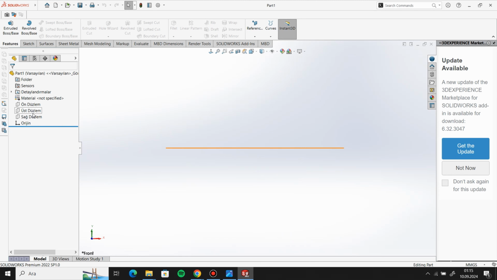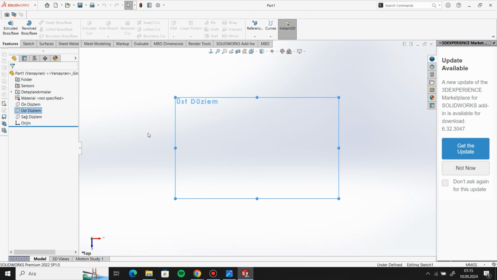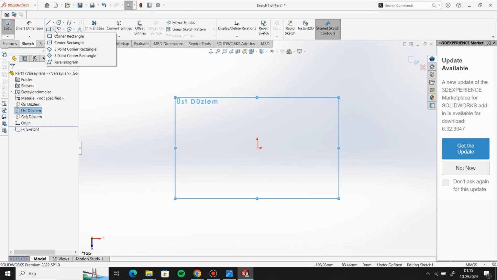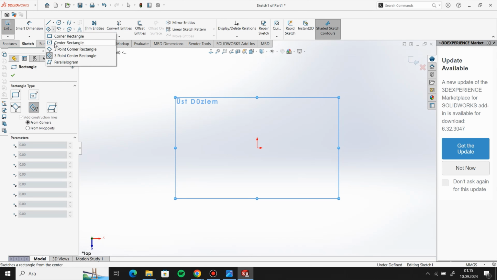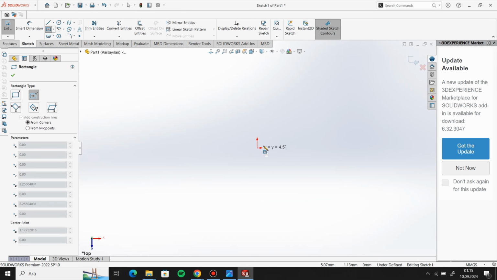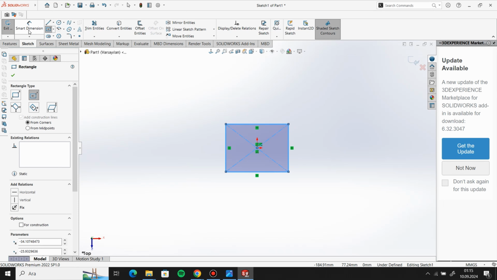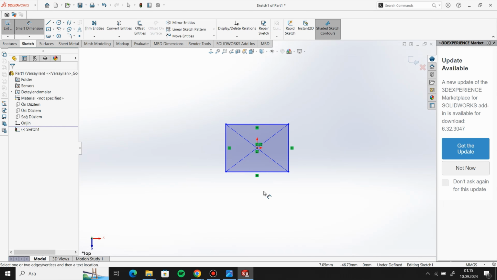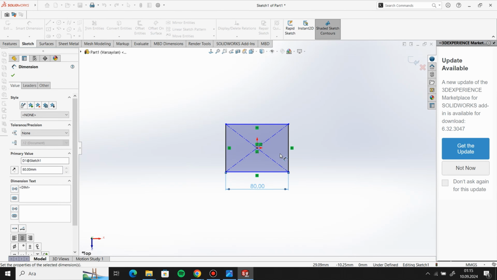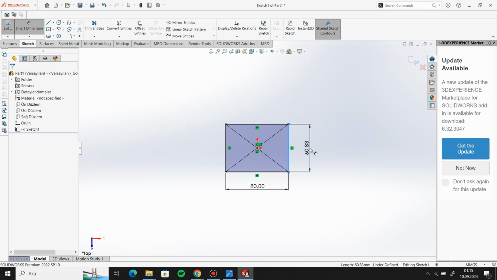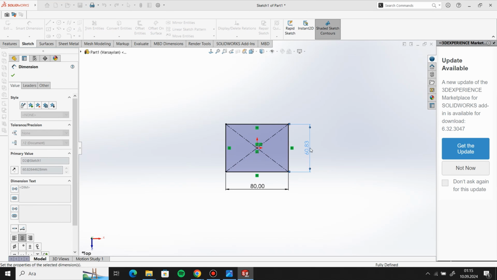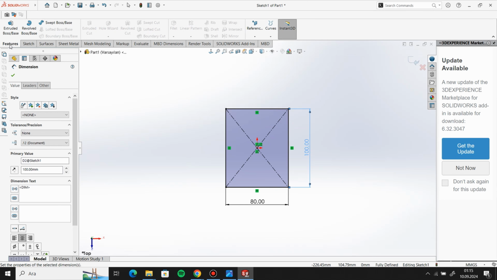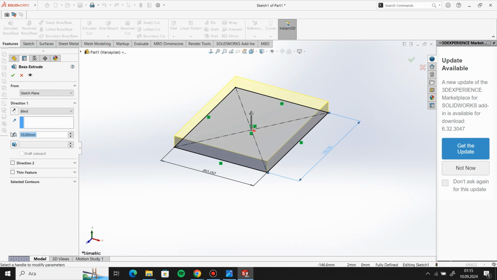I start by sketching on the top plane. Drawing a rectangle centered on the origin. And then dimensioning it. To give this sketch volume, I use the extruded base command and set the height to 20.